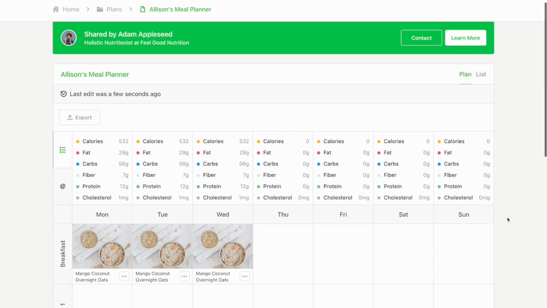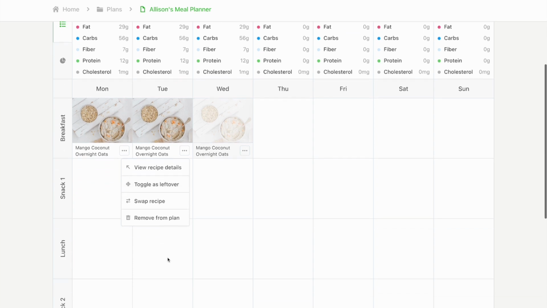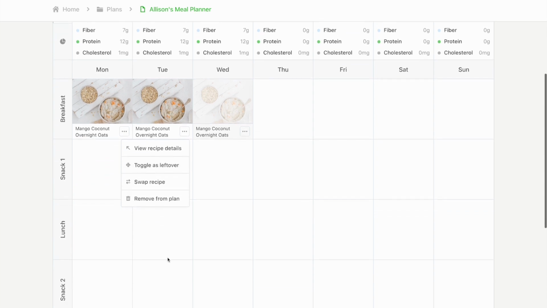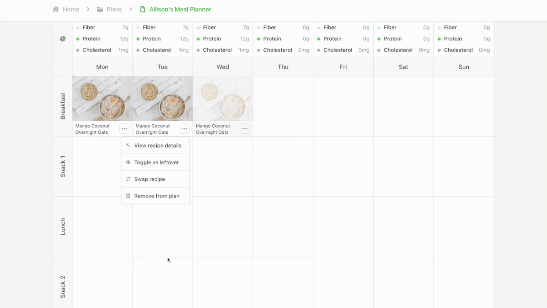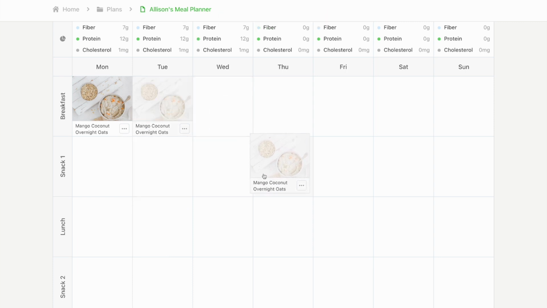Be sure to mark any of the days as leftovers by clicking the icon with the 3 dots and selecting Toggle as Leftover. This ensures you can cook once and enjoy the meal multiple times while shopping for the proper amount of ingredients. You can also drag and drop any of the meals into another open meal slot. So if you'd like breakfast leftovers to be enjoyed for a snack, you can simply drag and drop into the snack column. Repeat the process of adding recipes until your planner is complete.